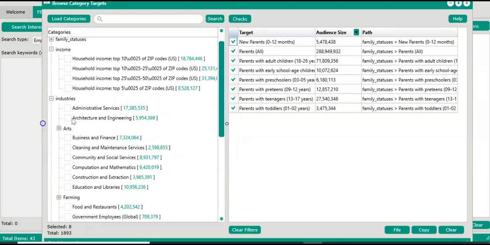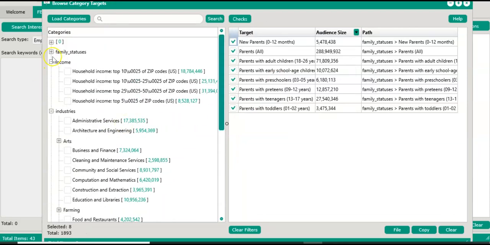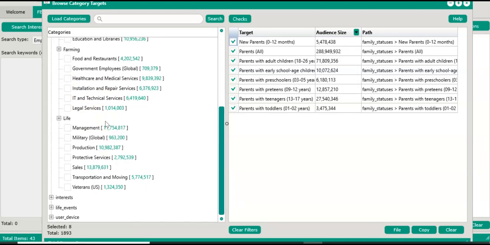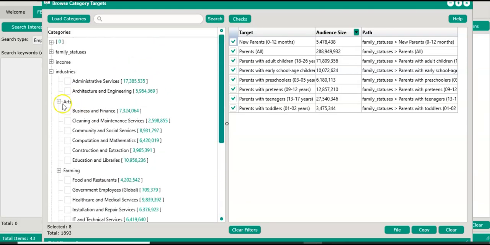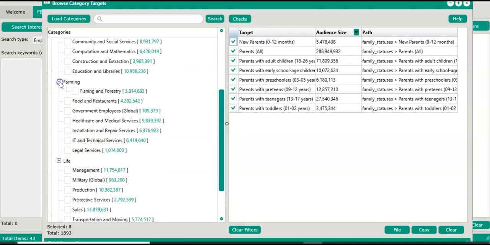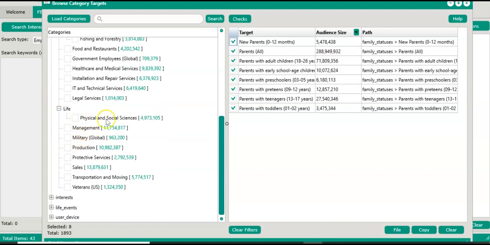Yeah, so here you can see under one, let me close the income. So under industry, this many industries are there, administrative industries. So you want to show ads to people who are in administrative services, architecture, engineering, business and finances. So all of this is possible. Again under that, they have separate categories. Under arts you can do all this, under farming you can do this, fishing and this and stuff, IT and technical services. If you want to show ads to these people, physical and social sciences, military, you can select that.